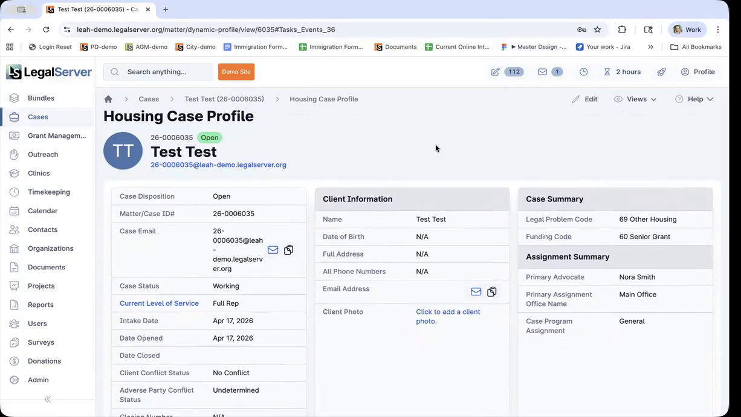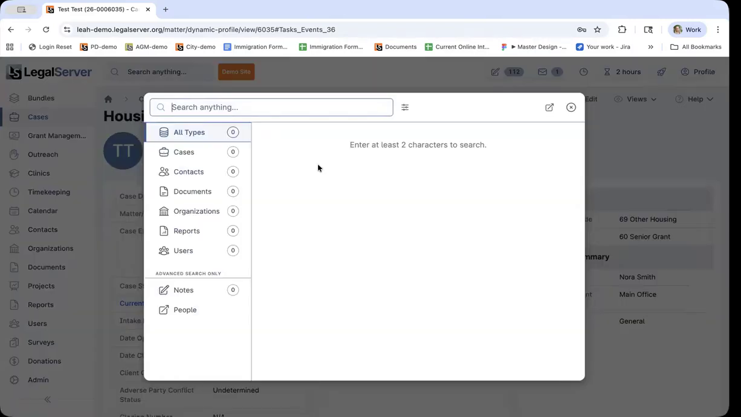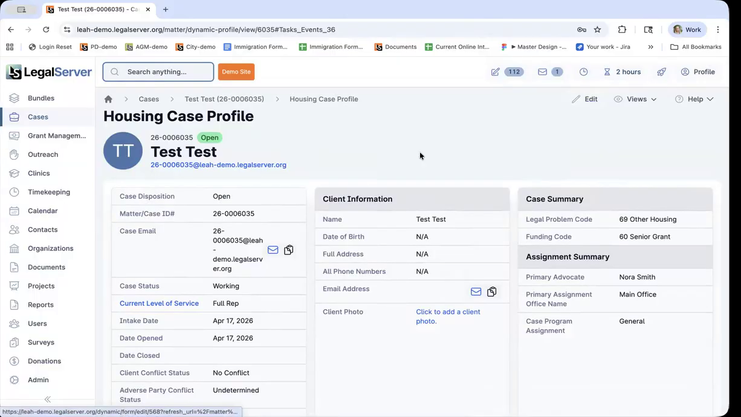I do want to talk a little bit about how to find things here in LegalServer. So we do have lots of options for searching. We have our search everything at the top, so that can search through all of the various records here at LegalServer, all of our case records, contacts, documents, etc. We also, of course, can search for things on a specific case profile.